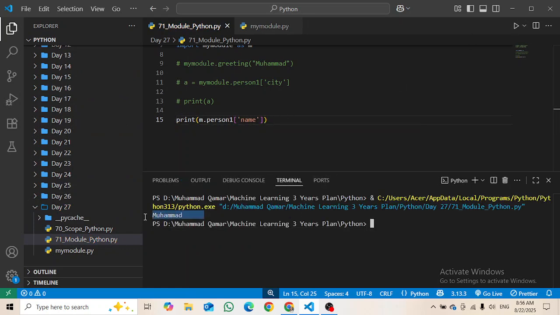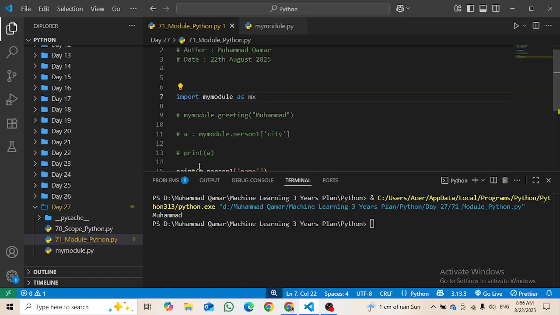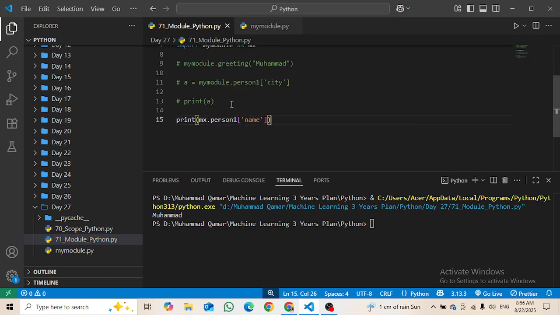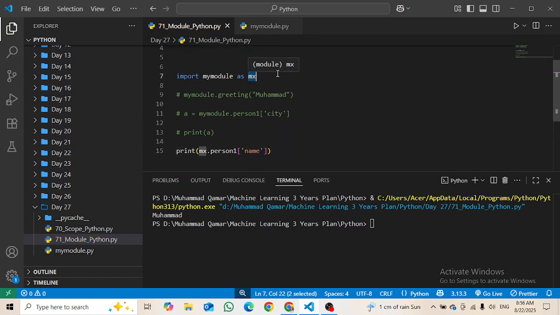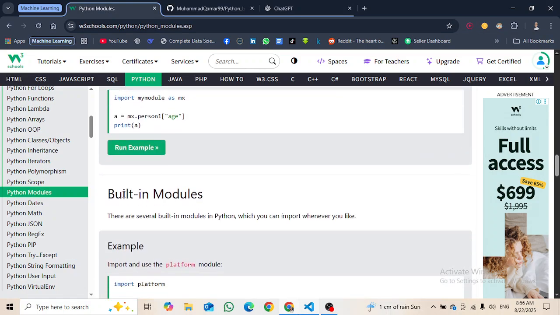Instead of storing it, I can just print it. You can see that the name is Muhammad. So this is how we can just use the M instead of writing the full my module, or mx also. But I will now have to use the mx. So whatever I write here, we can say it is a short form of writing. Instead of writing the full name, we can just use the short form. Okay, that was easy.